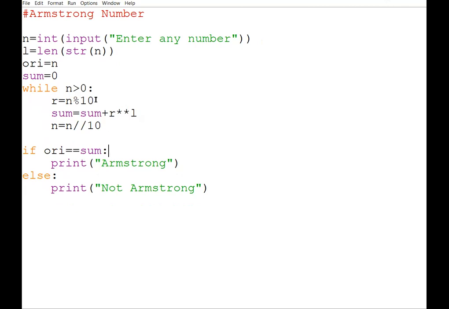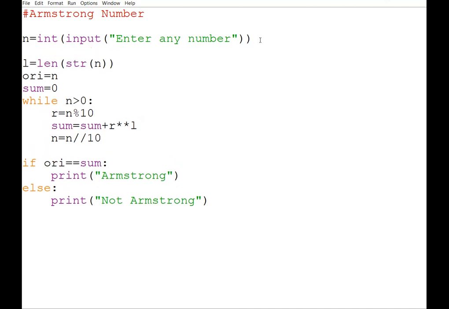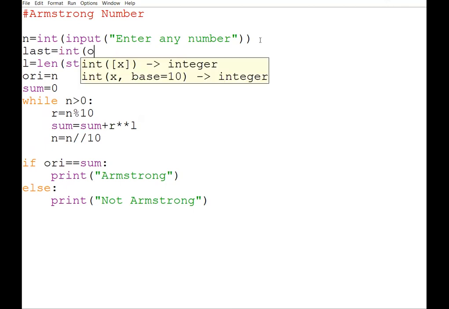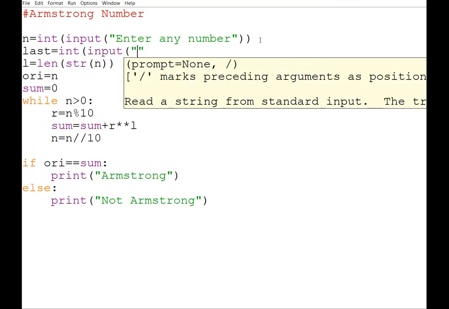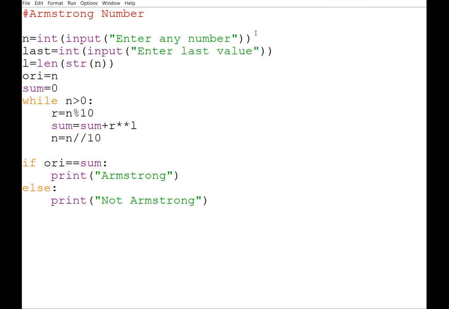Now the next question was, suppose we need to find within a given range, as we were discussing. So we will take one more value. We have n, then we are taking last also. Last is equal to int input, enter last value. And now here I will make some change: instead of enter any number, enter first value.